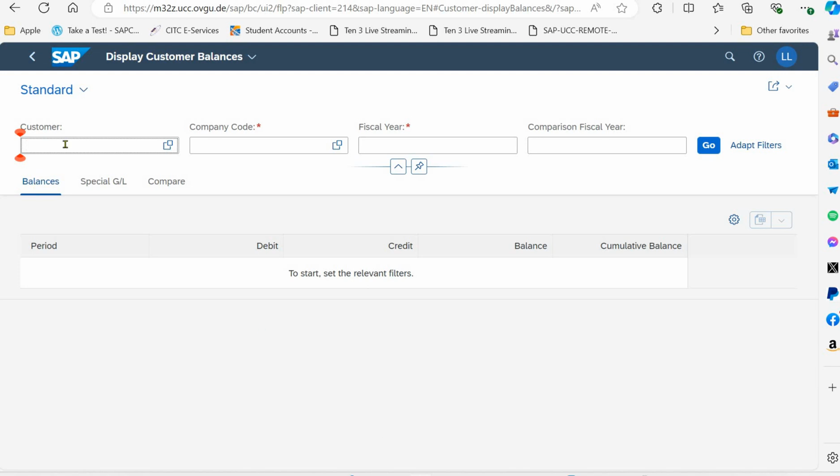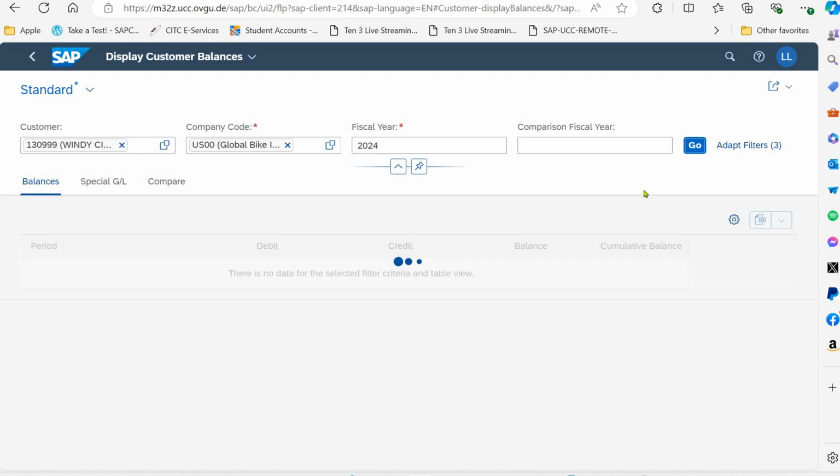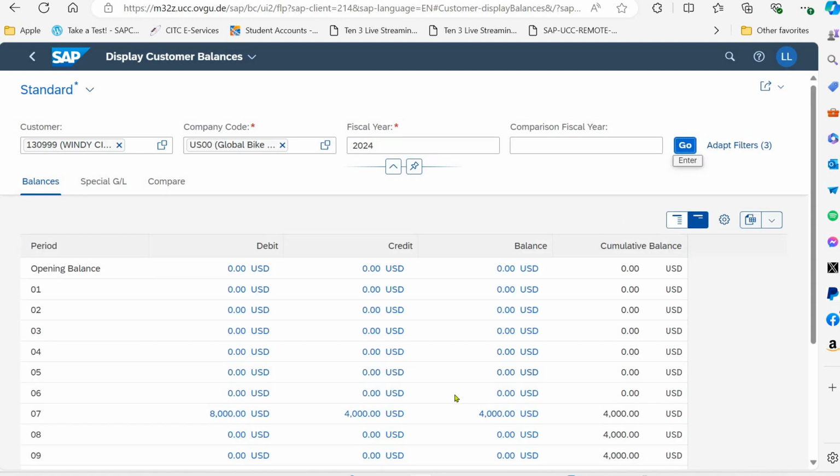Okay, so here we put the customer number. Then company code US00, then fiscal year, again current year. After entering this data they say to click on go. So we have this.